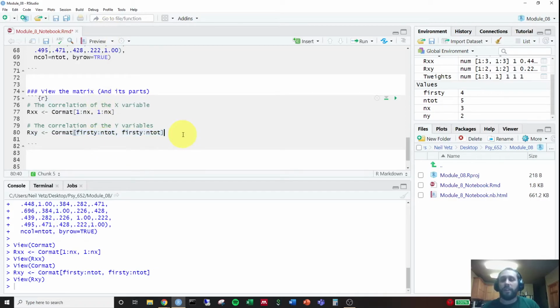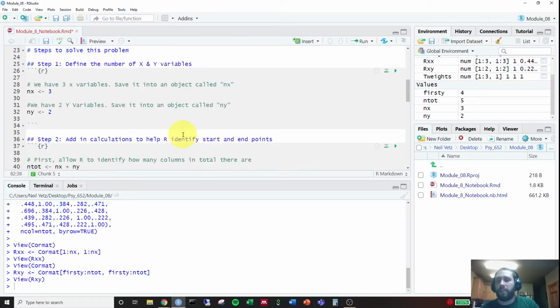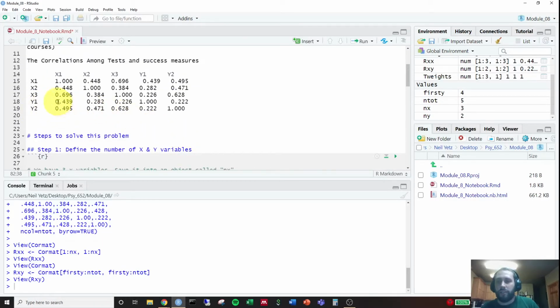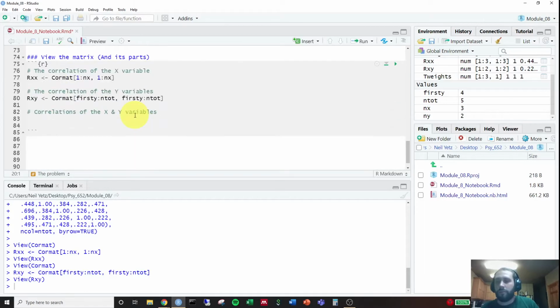Then we want to get the correlation of our x's and our y's. So let's go ahead and hashtag get the correlations of the x and y variables. So these are only the places where the x's and the y's correlate with each other, essentially right in this area here. So when x1 correlates with y1, x2 correlates with y1, x3 correlates with y1, and the same for y2. And that's what we're going to be pulling here.